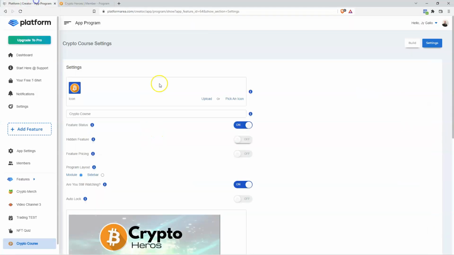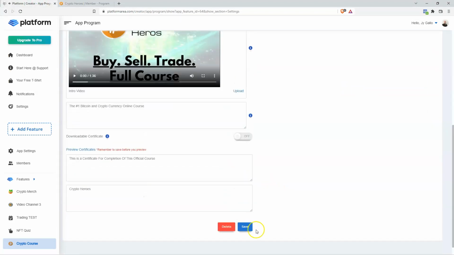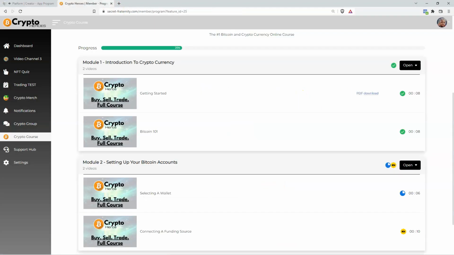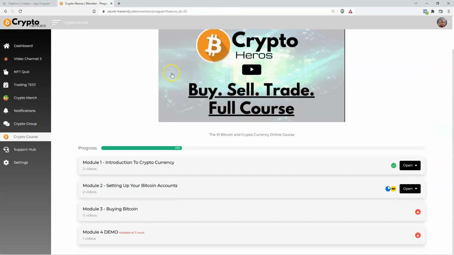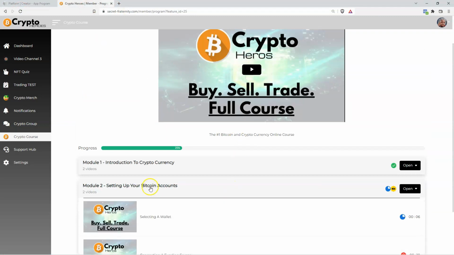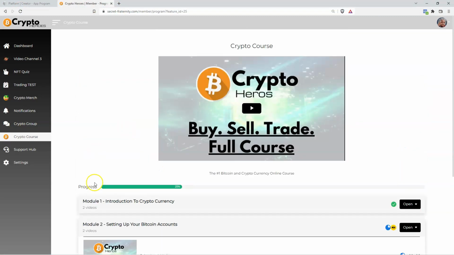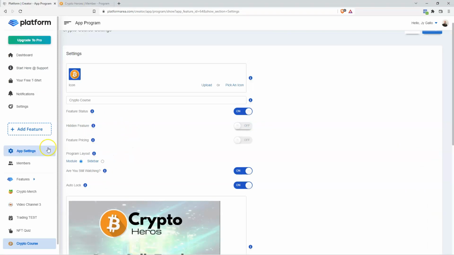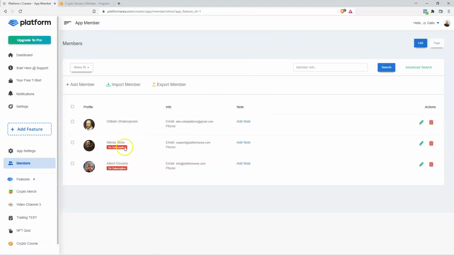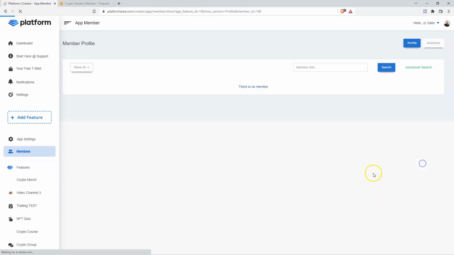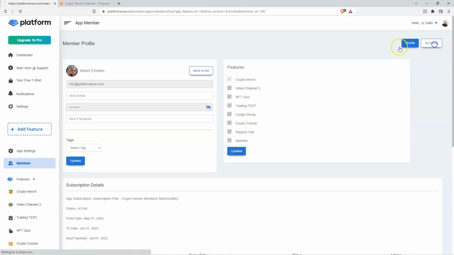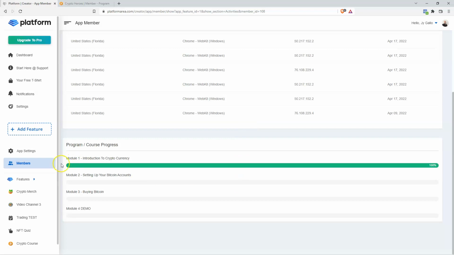But if you want to restrict that, you would turn on your auto lock and click save, and then they have to complete it and watch it in the order in which you laid it out for them. And now, speaking of progress through your course, you'll actually be able to go back to your Platform account. You'll be able to click members, and then you can click on your member and go to activity. And at the bottom here, you'll be able to see their progress through the entire course. So that's valuable data to have as well.